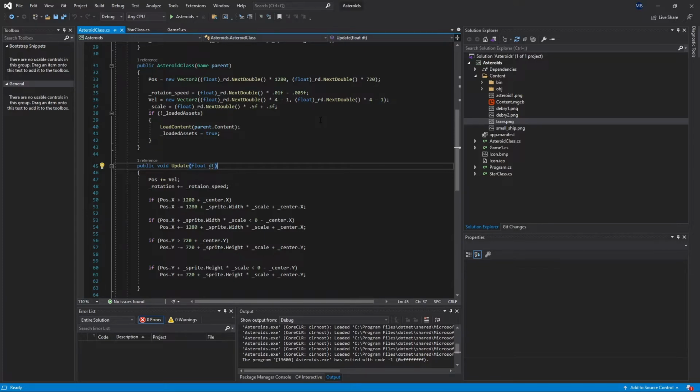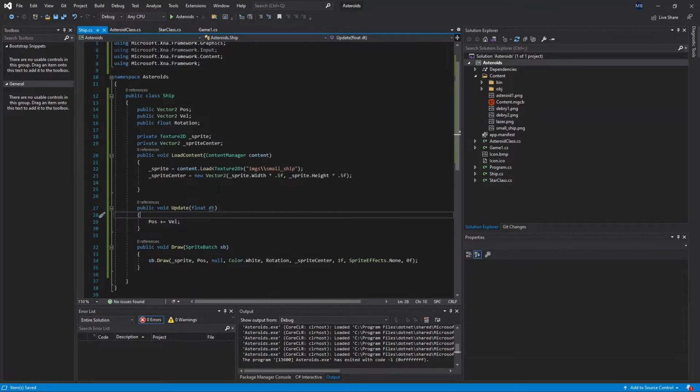Next up is to create the ship class. So I'm going to create a very basic ship class just now. I've created our ship basic class. Now I'm just going to add a ship to the game so that we can actually mess around with the ship and see if it's actually working.